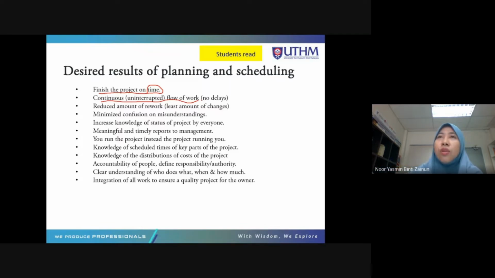Okay, every day kita dah tahu bila. So no delays. Tak adalah nanti bila masuk kerja, oh barang tak ada, baru nak order. Okay, barang tak ada, simen tak ada, konkrit tak ada, semua tak ada. Pekerja datang relax je. Okay. And then reduce amount of rework because we had plan and schedule. Kita dah ada jadual kita. We will do less mistakes and less rework. Okay. Because there will be less amount of changes.